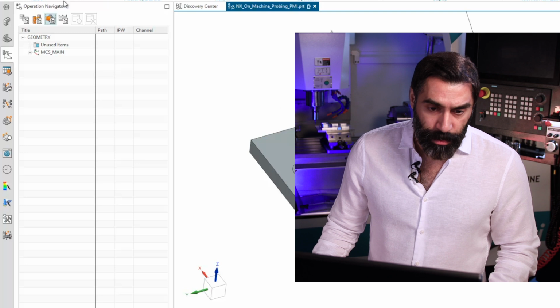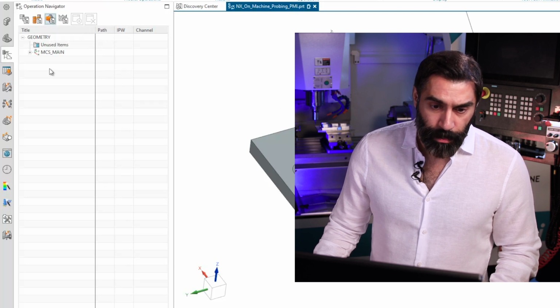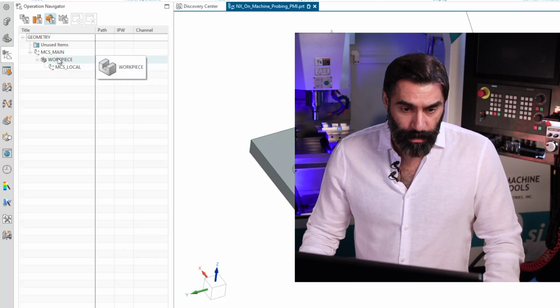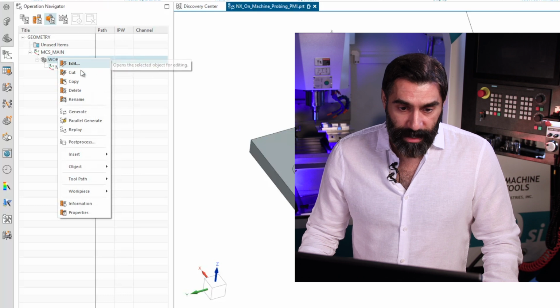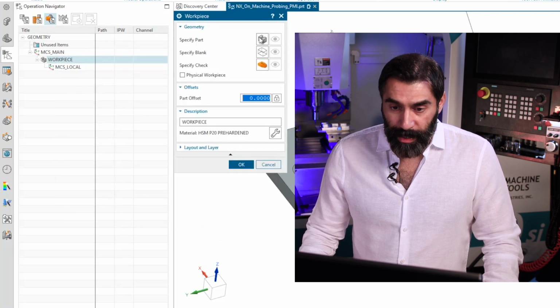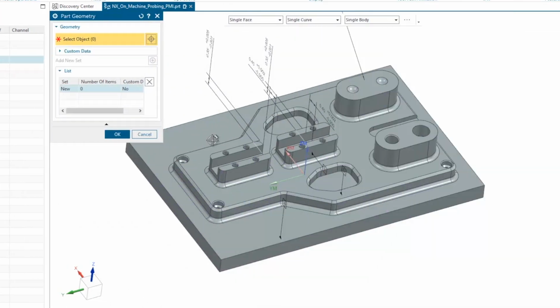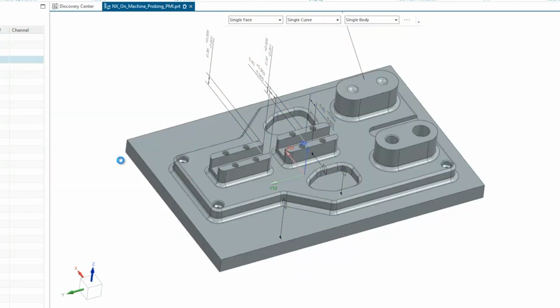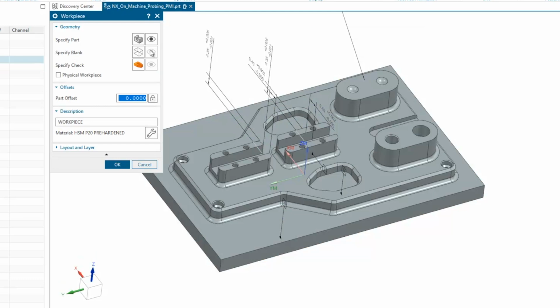So next we want to set up our workpiece and our bounding box. We're going to go over to our geometry view and expand MCS main and expand workpiece. Here we're going to right click on workpiece, select edit, and specify our part. Click on our part in the graphics area, click OK, and now specifying blank.